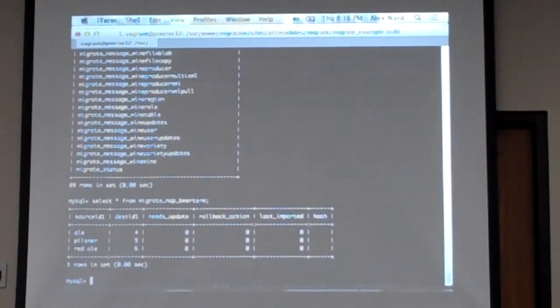So that's the migrate map beer term table. Basically all it says is my source ID was ale, my destination ID is term ID 4. That third column is whether it needs an update or not. So if you do drush mi --update, you mark everything in the table for needs update, and then it will run through and do a complete update on the results. Rollback action is just when it's doing rollback, that's how it tracks what it needs to do. Like delete or whatever, usually that gets set to a 1 for delete.